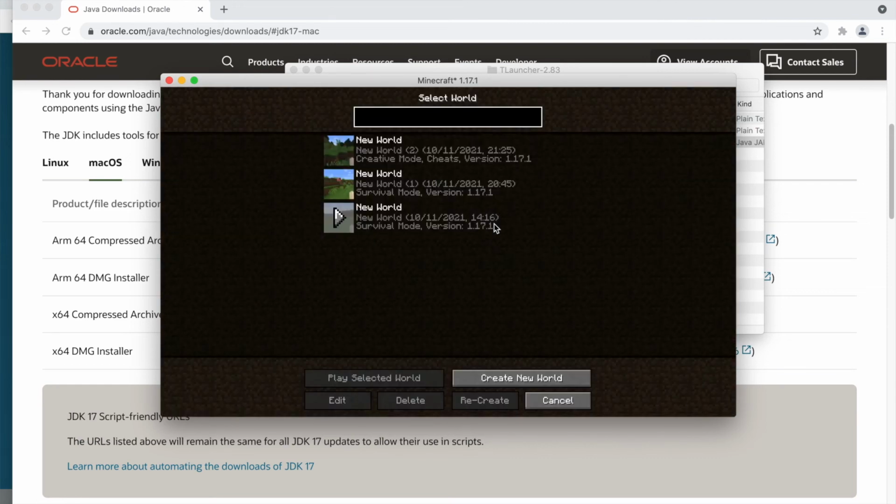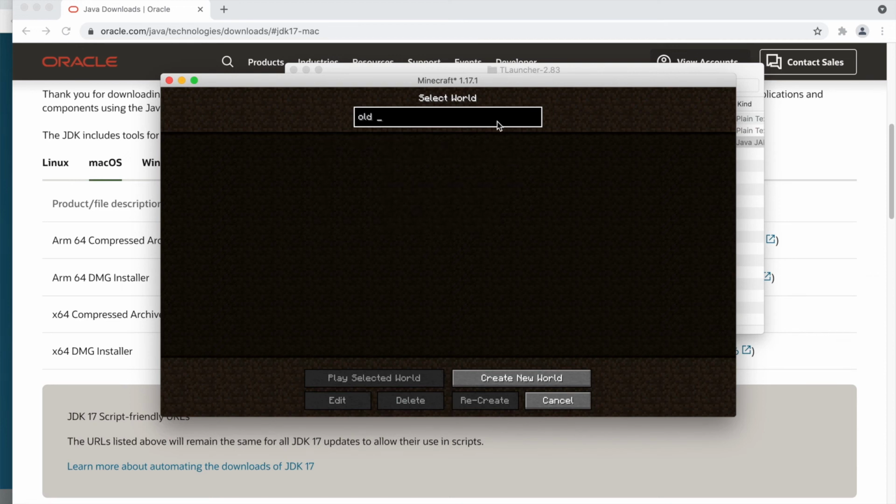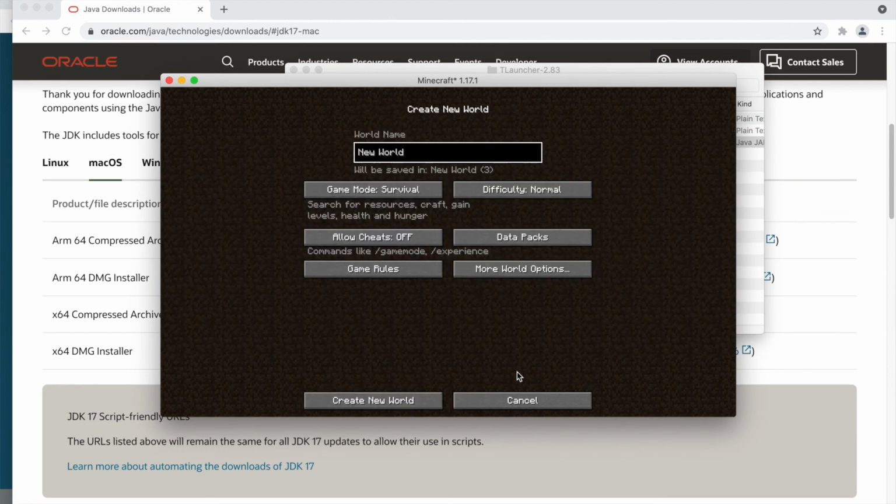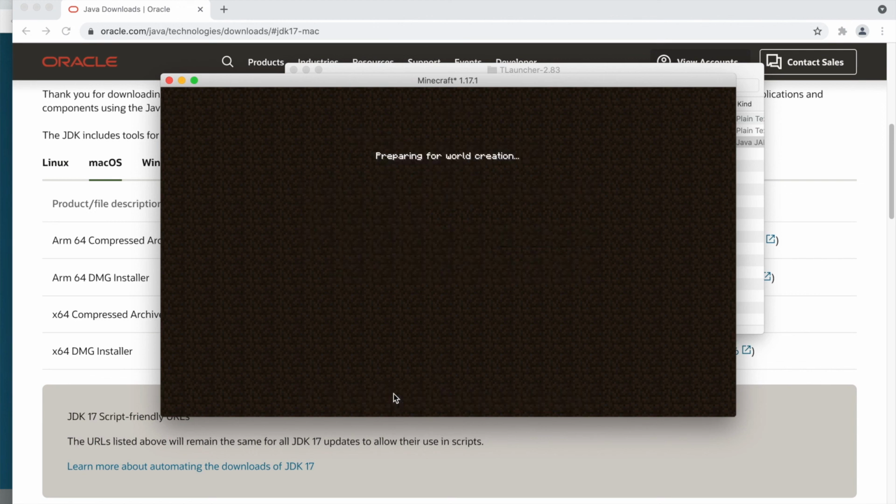And when you say single player, it will ask you to create a new world. Of course, you can use something that you have already created, let's say old world here. And if you say create new world, I will say not new, but old world this time, and create new world.